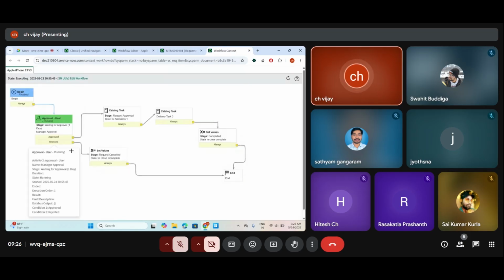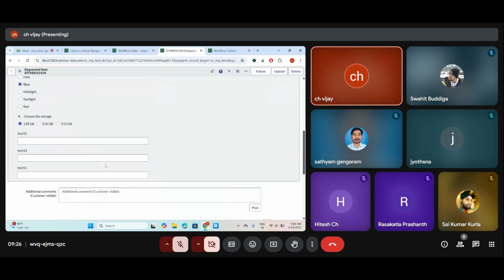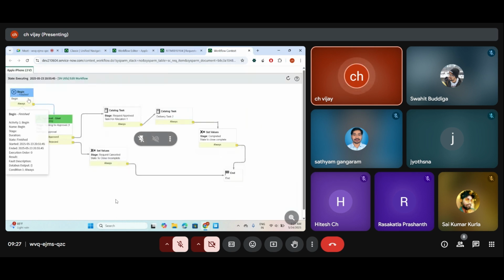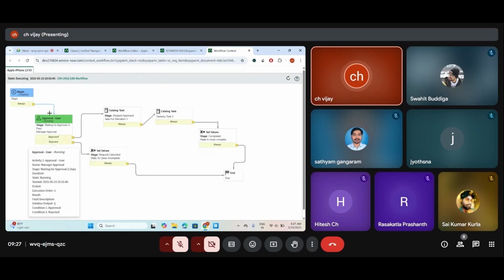What is the status of this workflow? That you can see by going here under related link. You can click on show workflow. So you can see begin got completed. I told you as soon as the requested item got created, the begin activity will complete. So whatever is in blue color, which means it got completed. Whatever is in green color, that activity is currently running. Currently processing that activity.